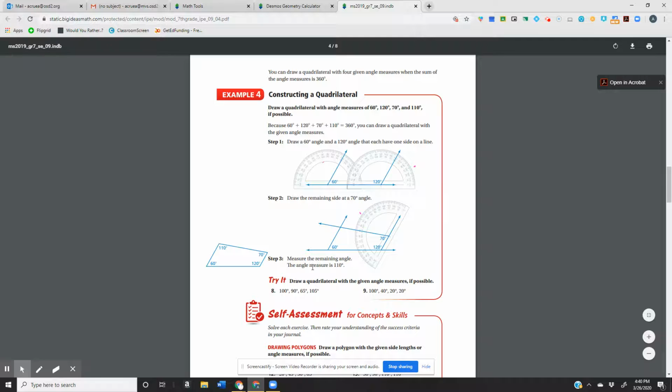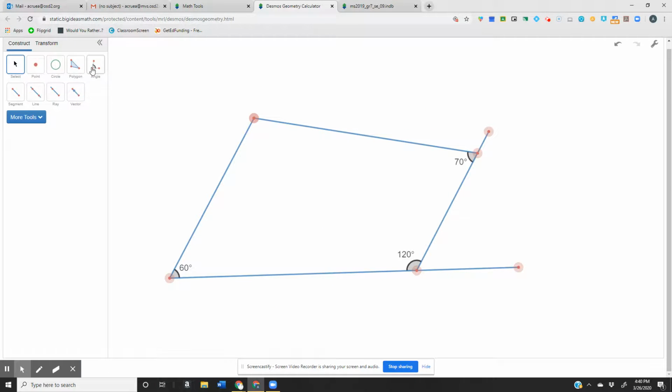Come back over here and it says to measure the remaining angle and make sure it's 110. So what we're going to do is go angle there, make this our inner vertex to there, and you can see we've got that perfect 110 right there. Pretty easy on that one, right? I think we can all do that.